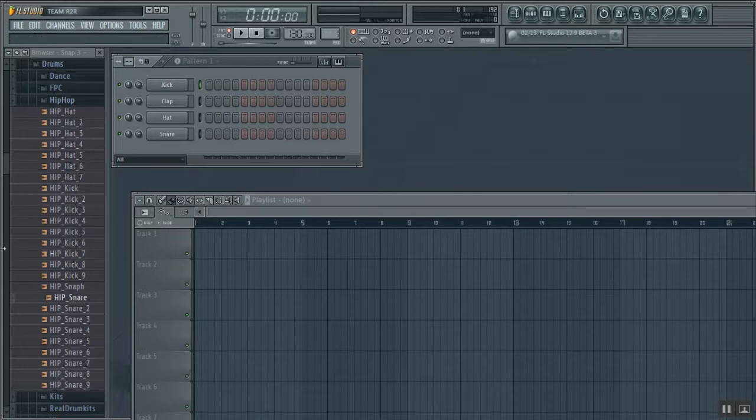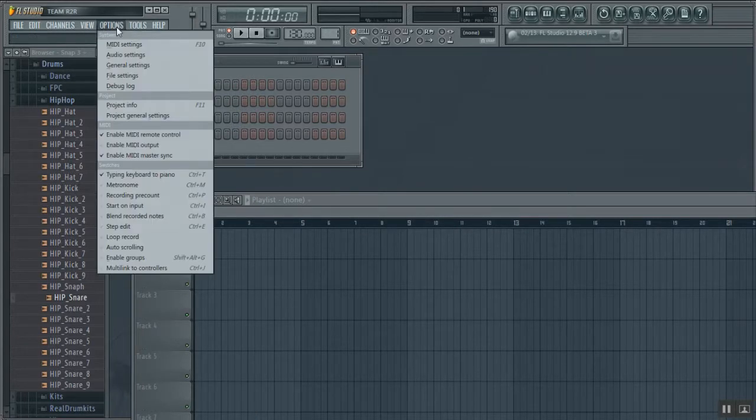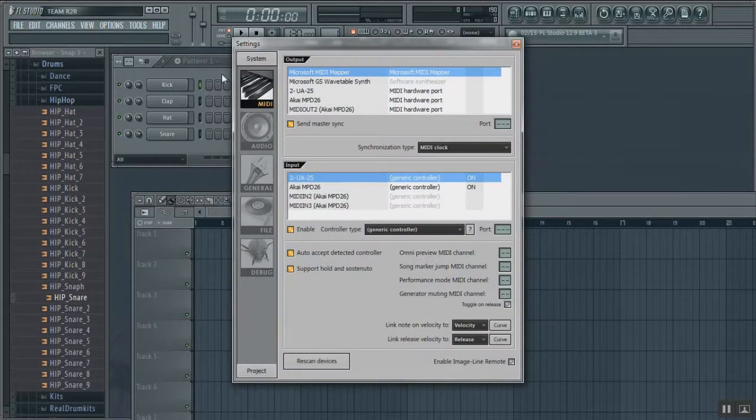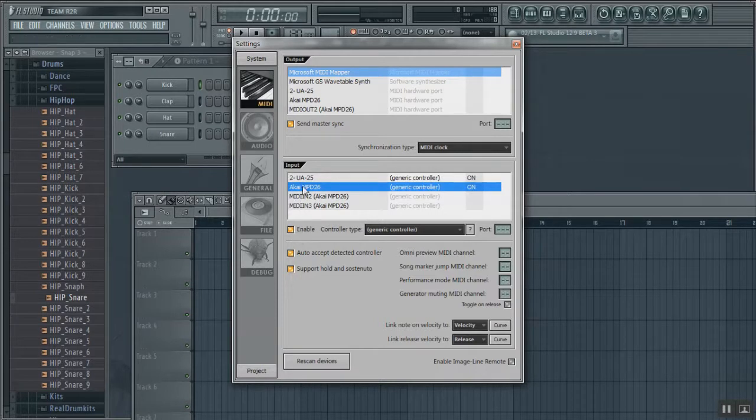And as you see, the first thing you're going to want to do is go to MIDI settings. If it's the first time you're setting it up, open up this screen. It's going to show you your outputs, your inputs. Now, if the MPD26 doesn't show up in here, what you want to do is click rescan devices and it should pop up along here. If it's not enabled, click on the device, click enable, you're good to go.